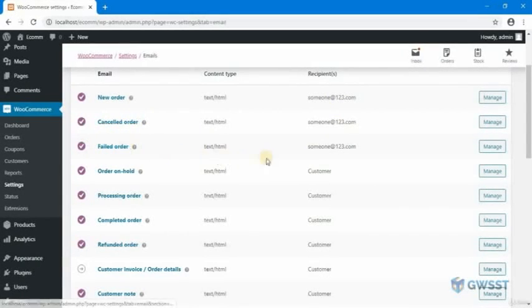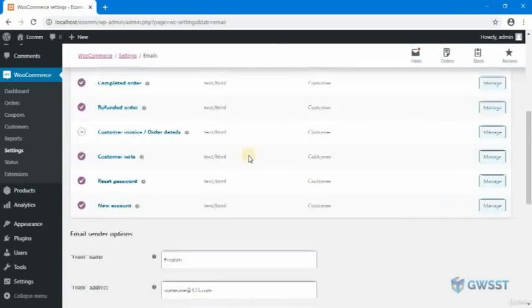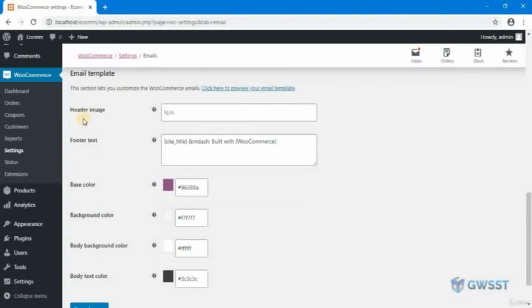Now, here's how you can customize this. So you can choose the sender option. It is by default set to my site name, but you can always change that. And you can also change the from email address. Whenever the user buys the product from you, you can choose the from email address which will be sending. By default, this is set to your admin email once you install your WordPress. So there is an email header image which you can add here. There's footer text which you can add here, and there's a base color and the background color and a lot of other bunch of settings which you can customize in your email.